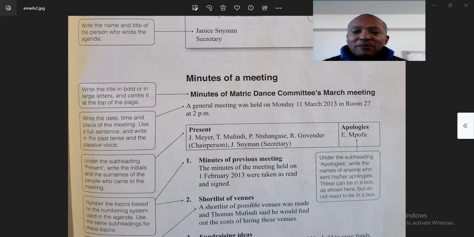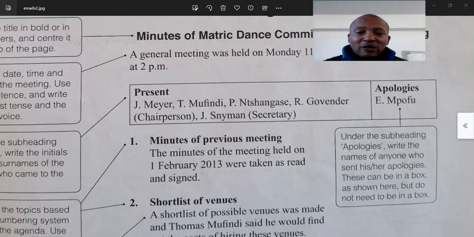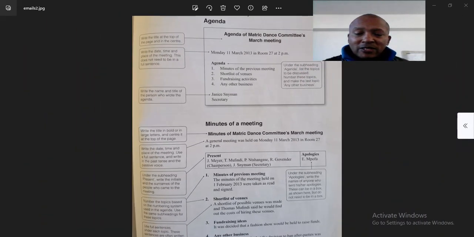Under the subheading apologies, write the names of anyone who sent his or her apologies. These can be in a box as shown here, but do not need to be in a box. So you could go present, like present here, and then apologies under that, because you're possibly not going to be drafting a box. So let's talk about the short list of venues.